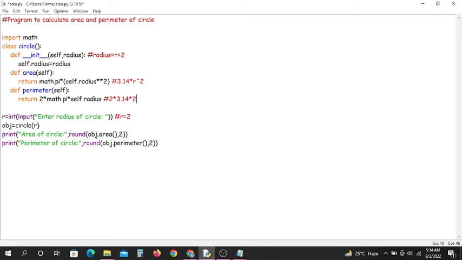Now, here we are using a function called round. Round is a predefined function existing in Python, which will round off the number to a specified number of decimal points. Here, I have written obj.area function call, comma 2, which means whatever value is returned by the area function will be rounded off only to two decimal points, or two values after the decimal point. The same case is with the perimeter function also.